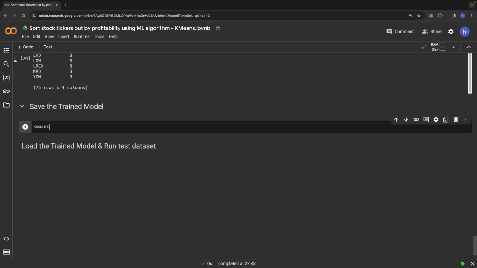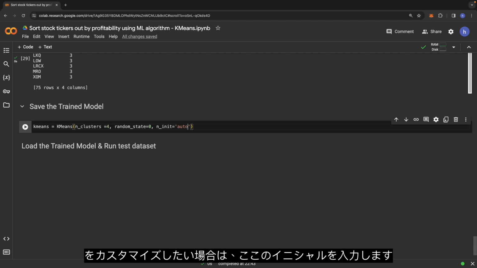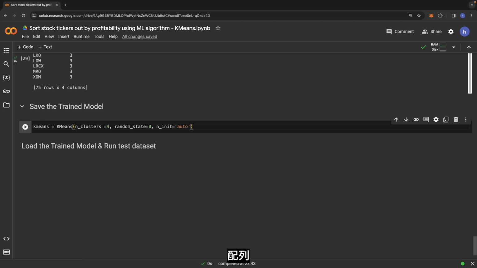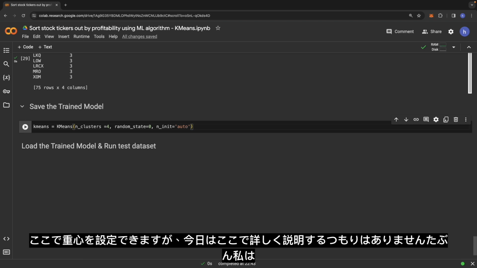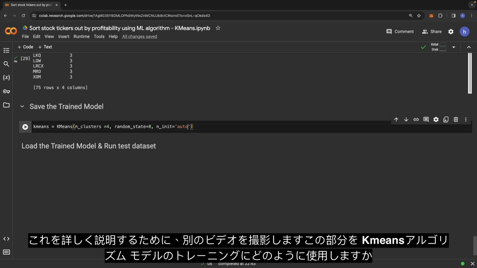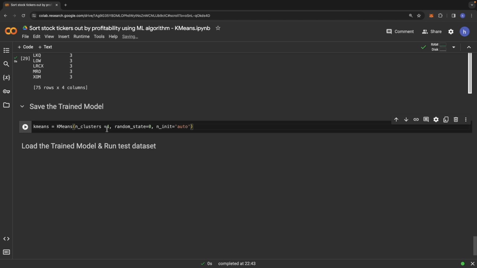Maybe save the model. KMeans, this is the model we built. Again, clusters, we use 4. Random state, we use 0. And init here is if you want to customize the array, you are able to set the centroids here, but I'm not going to deep dive into it today. Maybe I'll shoot other videos to elaborate on samples of how to use this part for K-means algorithm model training. It is very useful.